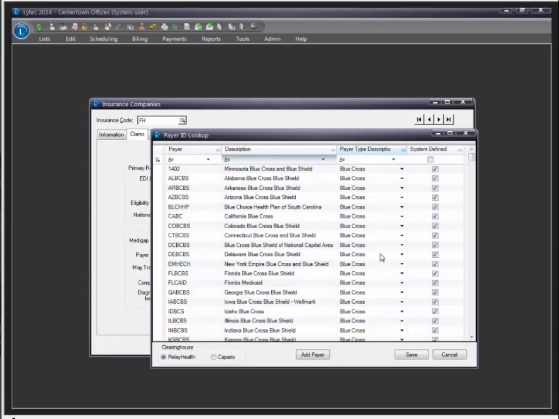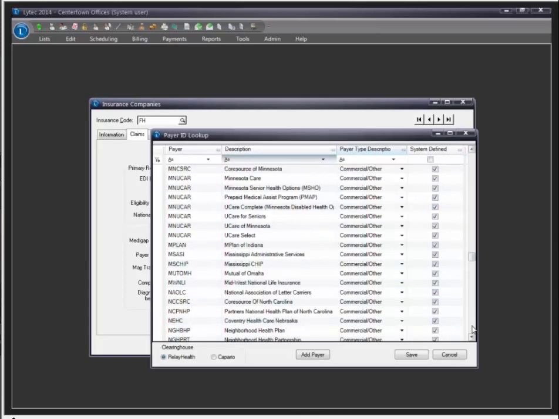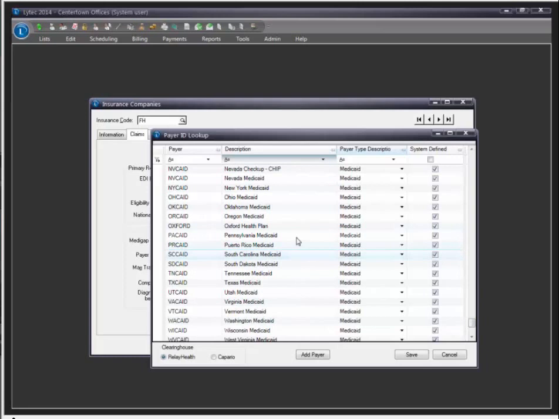And over here on the right, you can sort these by type. Sometimes when I'm looking for Medicare or Medicaid payers, it makes it faster. So, for example, for Pennsylvania Medicaid, PACAID is their eligibility code, and it is a different code than the clearinghouse uses for claims.